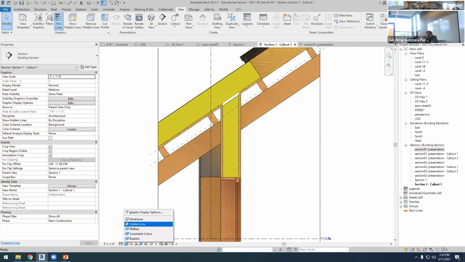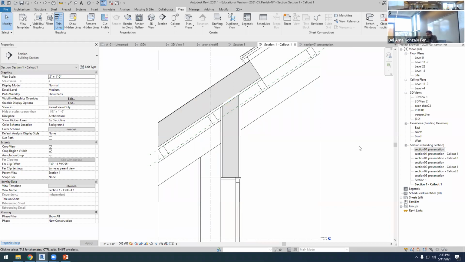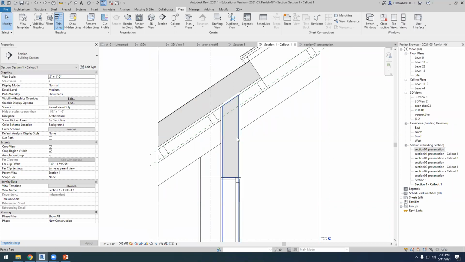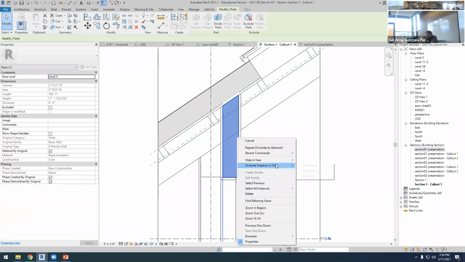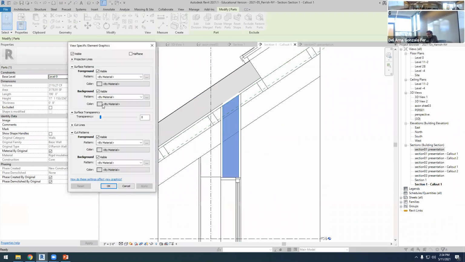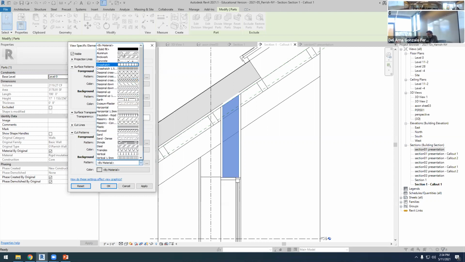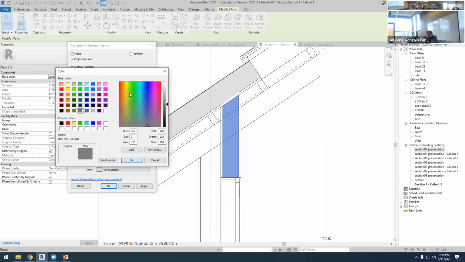Okay, so let's work black and white with this. Unfortunately, if we are doing this, then we have to go all the way with overriding graphics by element, and I don't want to see the surface. I don't want to see the surface pattern or the foreground. I want the background to be yellow.